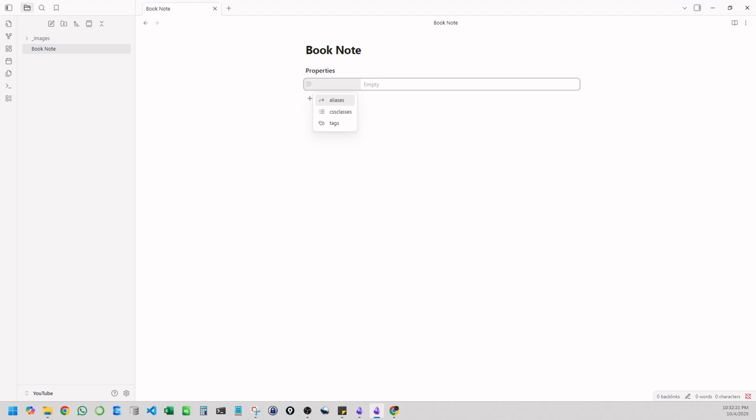So what are we going to do here? We already have the title in the book note heading, so I'm just going to leave that there. I'm going to add the author, and we're going to add tags. That's very important. And then we're going to add another property called image.